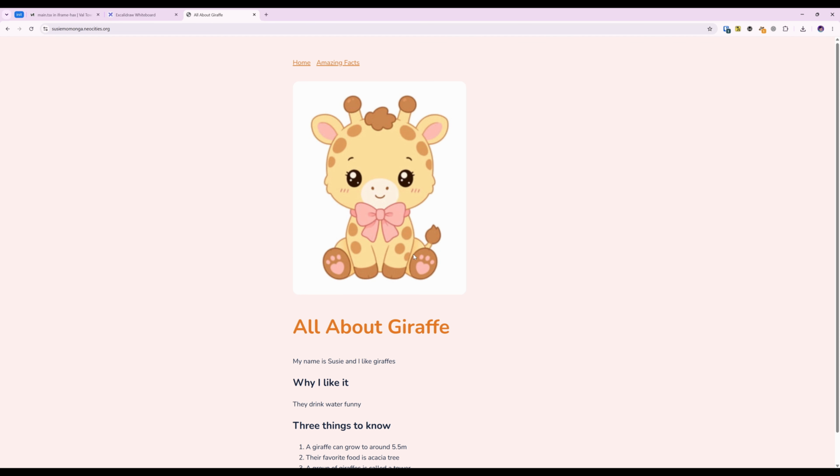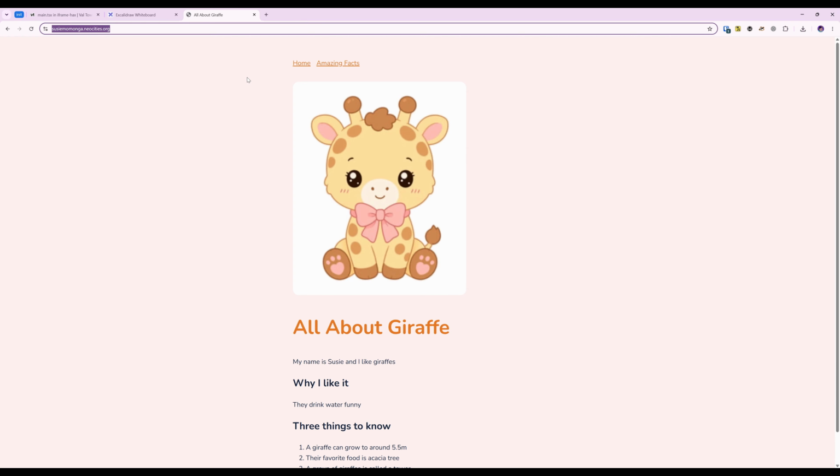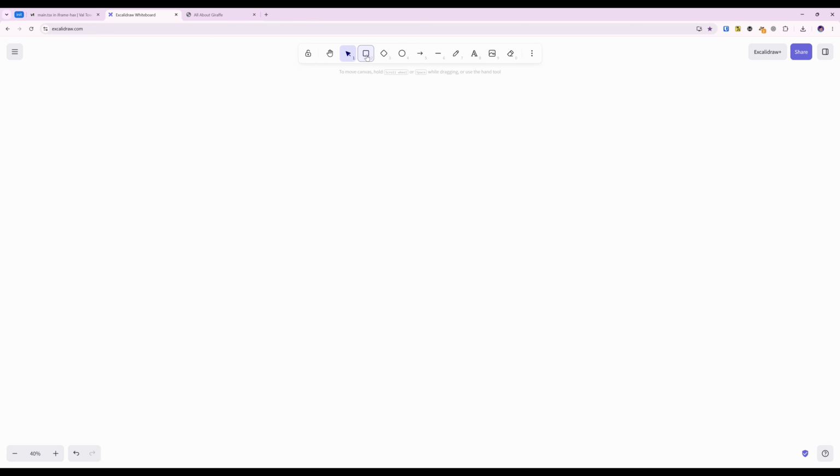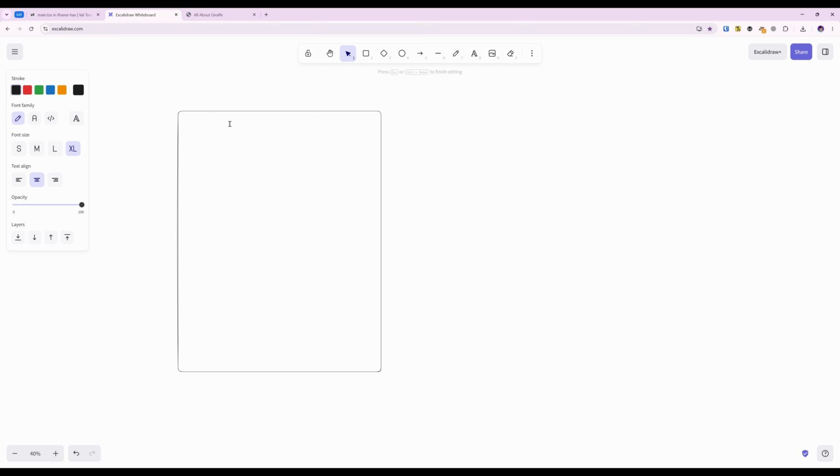Here's the example site that my daughter Susie made. It's all about giraffes and it looks real cool. What we'll see is just HTML in a single file being served from NeoCities. So let's draw that out. We've got NeoCities here, and you can imagine NeoCities holding your web page, page.html. That's great. So this is a whole HTML file inside the NeoCities server.